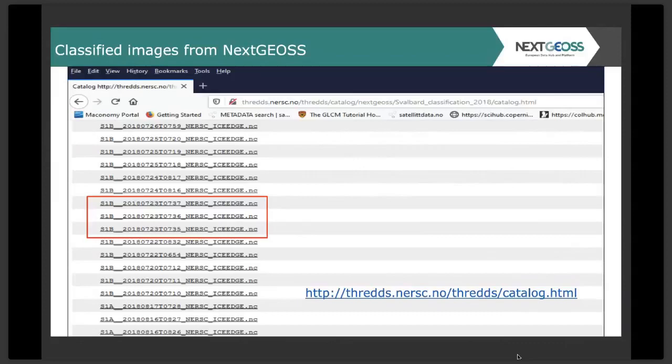All of them are from the 23rd of July, 2018. You can see the extension is NetCDF, which is very common now for distributing a lot of data, because it is very handy for a lot of people.